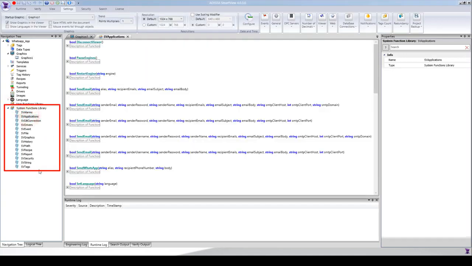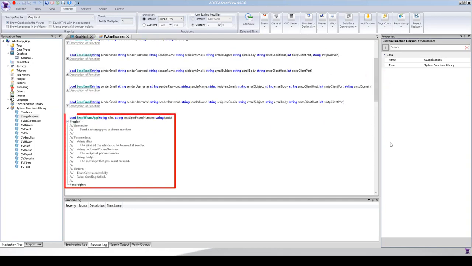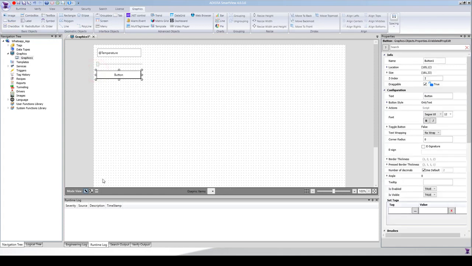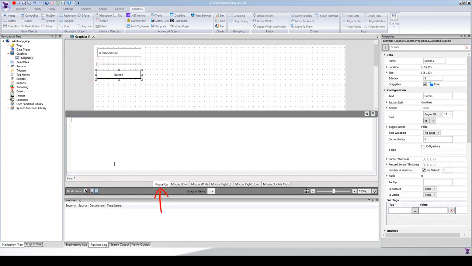To use this function, you must pass the following parameters. The first parameter is the sender account. The second parameter is the recipient account, in which you will receive the notification. The third parameter is the message which will be sent to the recipient account. So let's configure. Insert a button on the screen. In the mouse up event, let's insert the following function.